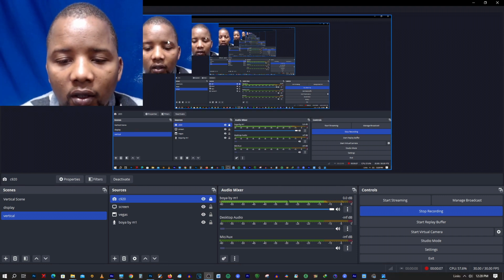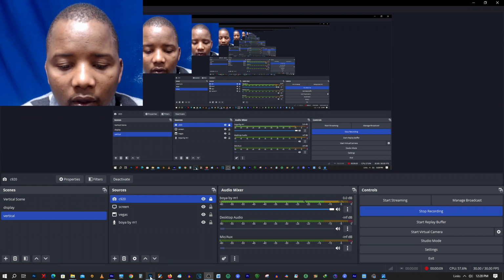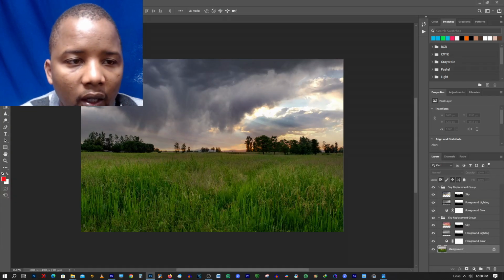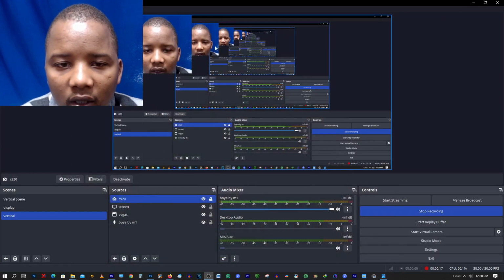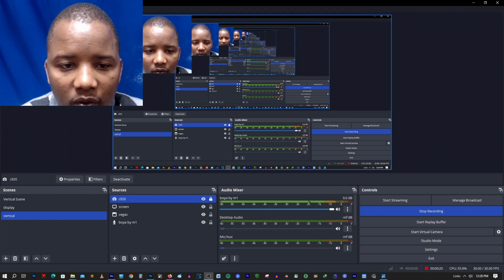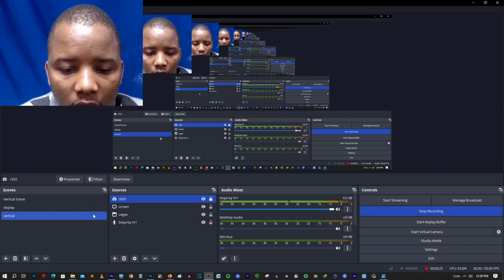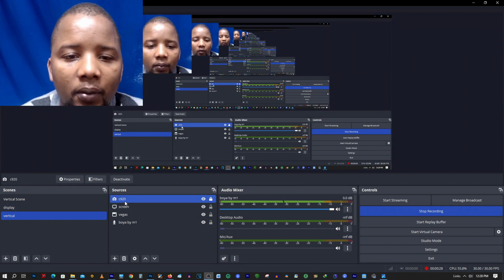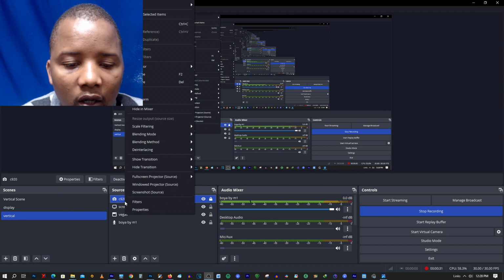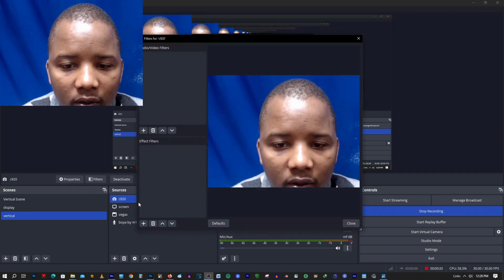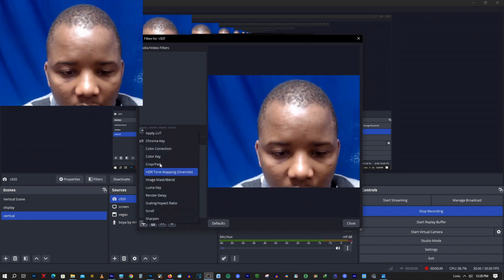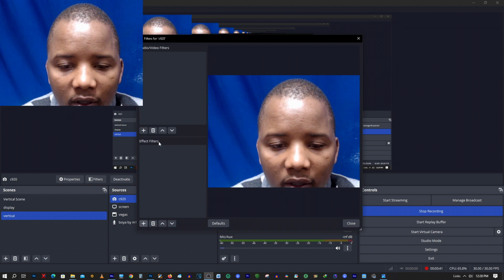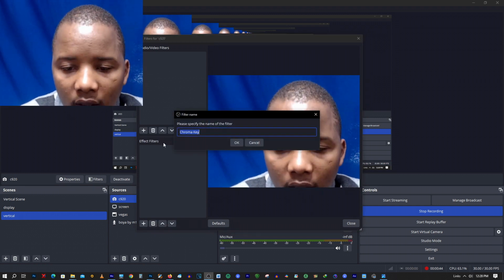When I press record like this, and then I go to another software like Photoshop, and I start doing my thing here, you will notice that a huge portion has been consumed by this blue backdrop. So we have other filters that can help us take care of that. And when I right click again and go to filters, and I press the plus icon, I can add chroma key. I can click OK.